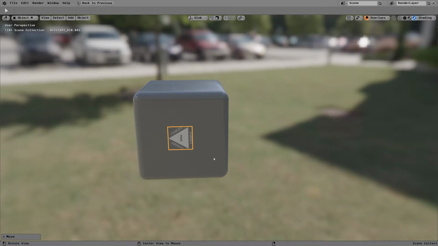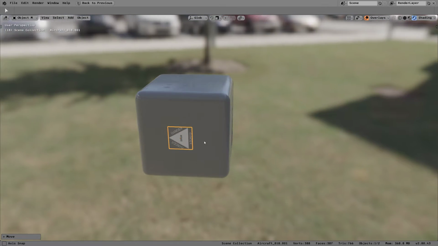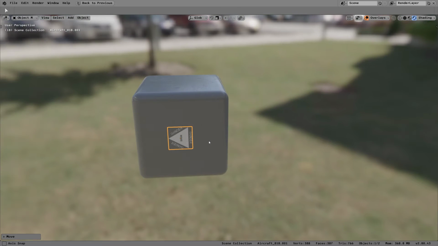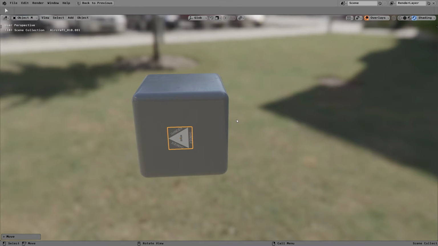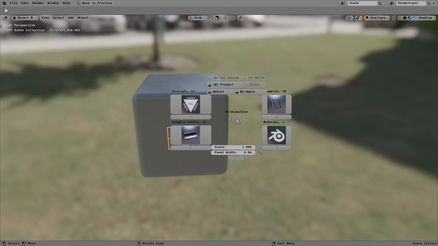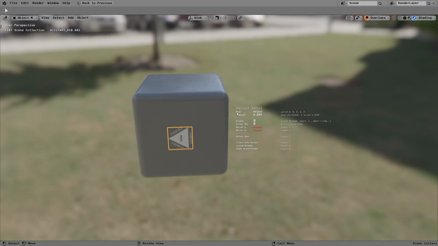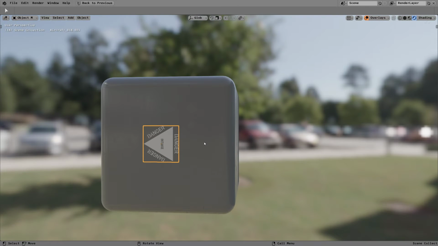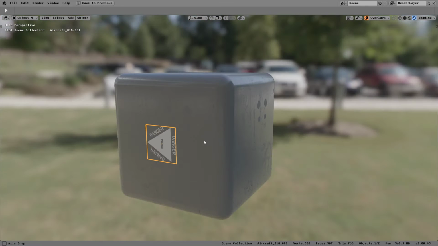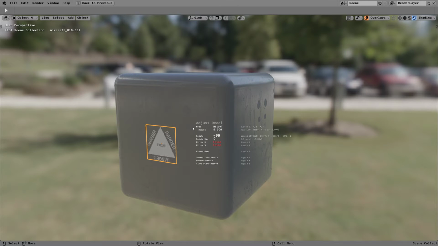I'm gonna place it here. And as you can see, we get some kind of sorting issues in the viewport. To fix that, we just press D and then A for adjust. If you look over here in the top part, you have some shortcuts, and I think it's important to learn them to become efficient with this add-on. So let's go back to D A, and I can scroll to rotate.